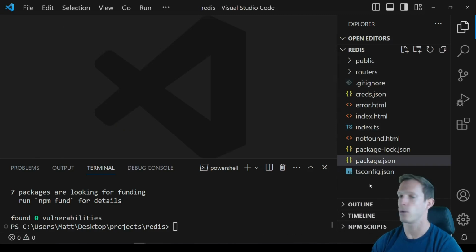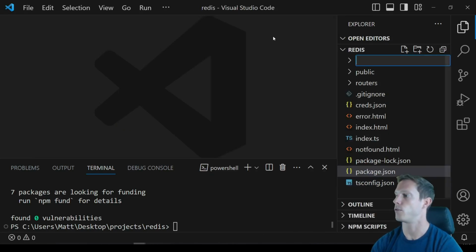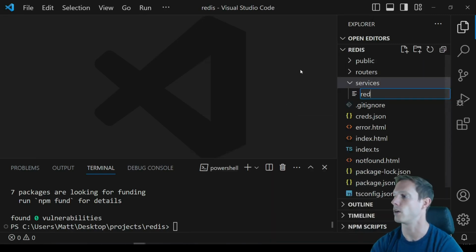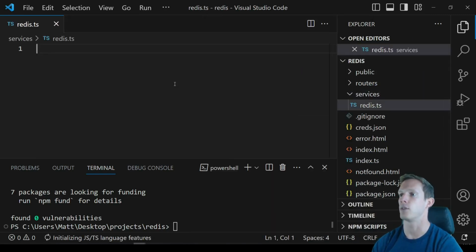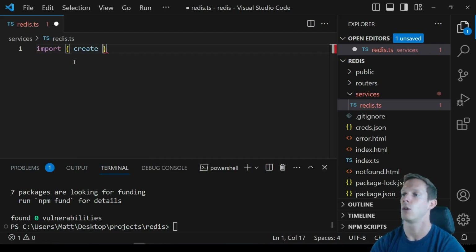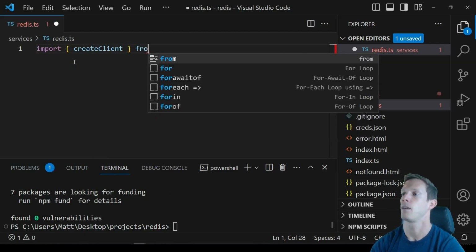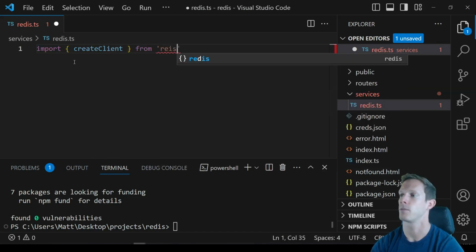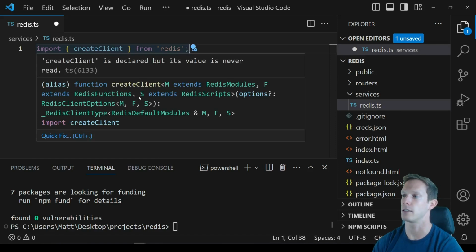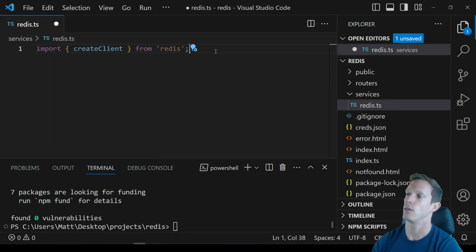The next thing we're going to want to do is create a new folder called services, and inside of this folder we're going to create our redis.ts file. This is what we use to connect and create the client. The first thing we're going to do is import createClient from redis. There's typings already included, so it knows exactly what this is, and it has everything that you need from a typing standpoint already included.